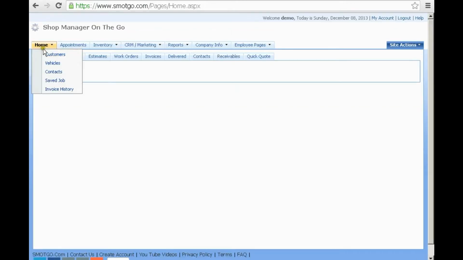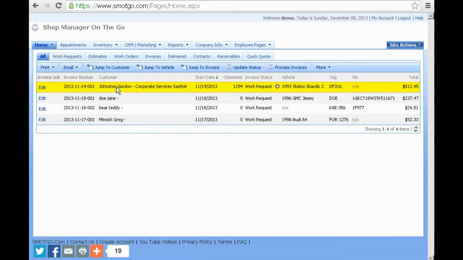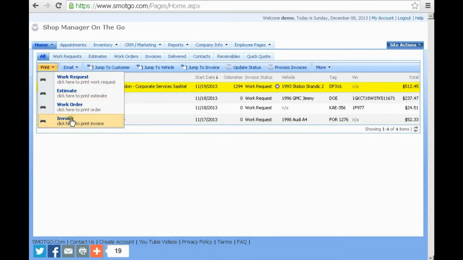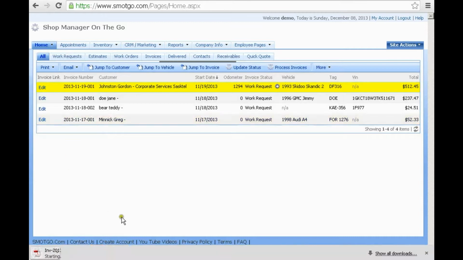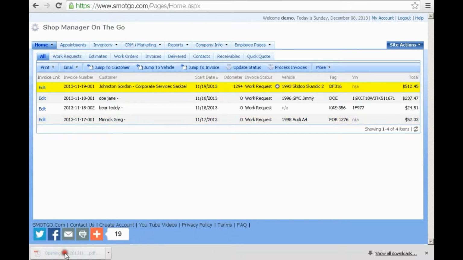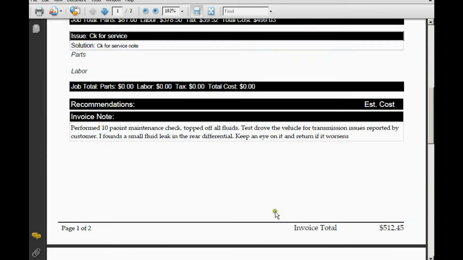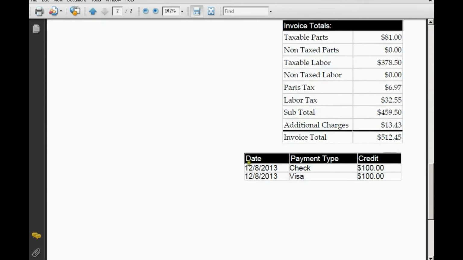So let's go back over here to this invoice. We'll go ahead and print that invoice. And you'll now see down here at the bottom the list of payments for that invoice has been added.